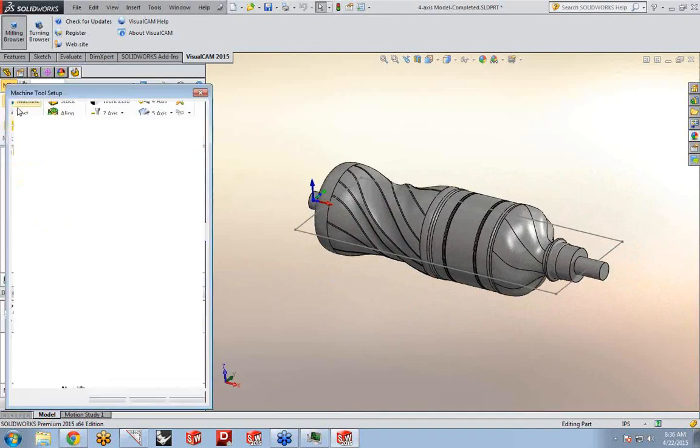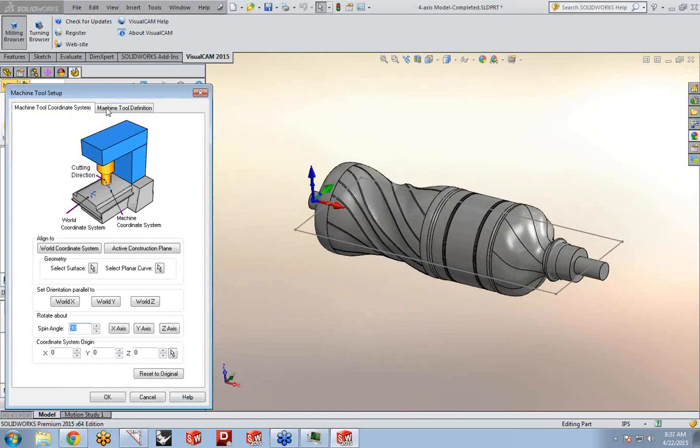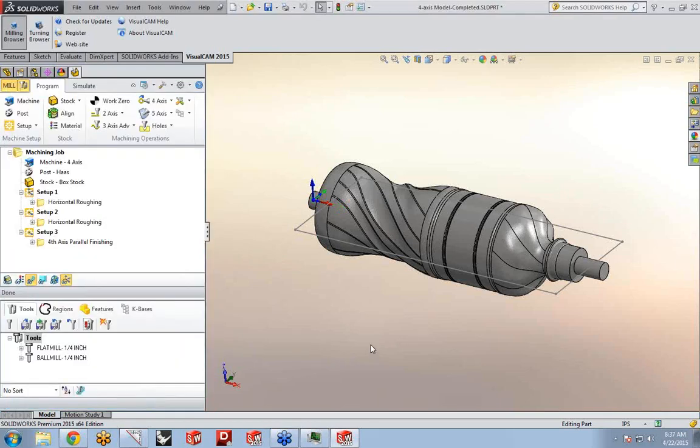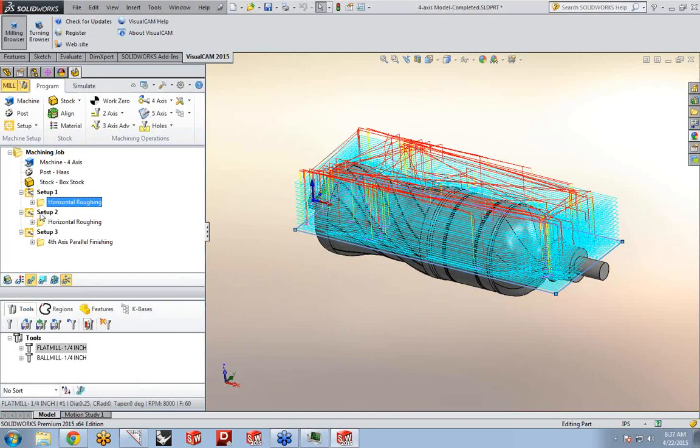The first step you would need to do here is define your machine tool definition, where you can specify the number of axes as 4. You pick the machine configuration. If it's a rotary table, you pick table, and then you pick the rotational axis, whether the rotary axis is set up about the X or the Y axis. Once you establish the machine definition, you can program this part using a combination of indexed and continuous methods.